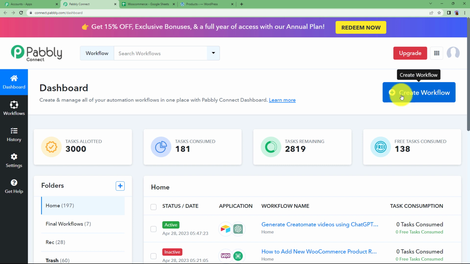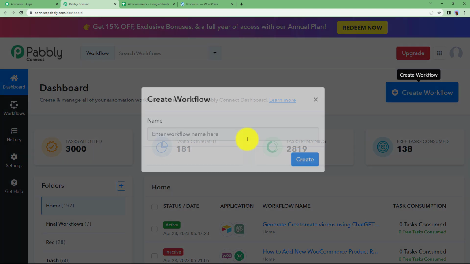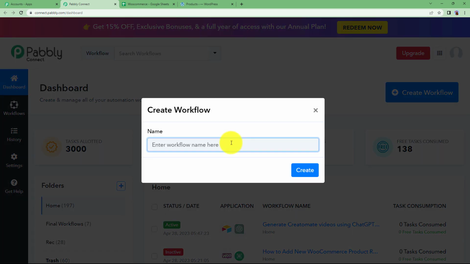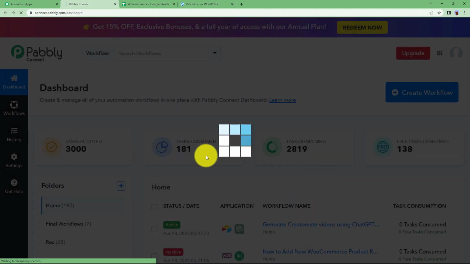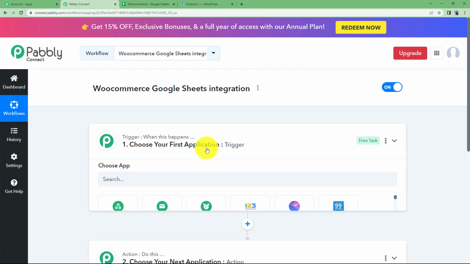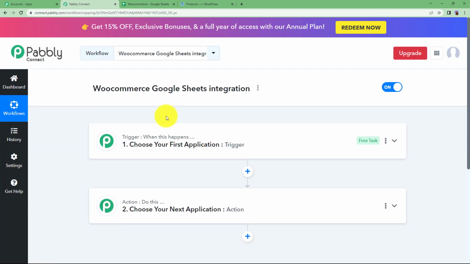Click on the Create Workflow button given on your right side and give a suitable name to your workflow. I'm going to name it WooCommerce and Google Sheets integration. Click on Create, and then a blank workflow will be created for you, like you can see on your screen. You have trigger and action windows. Trigger says when this happens and action says do this.